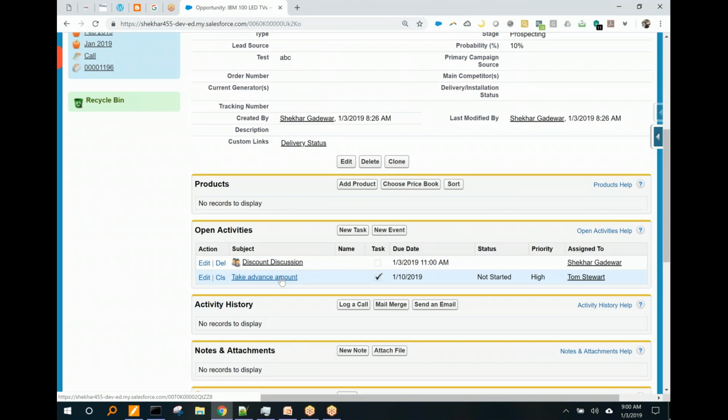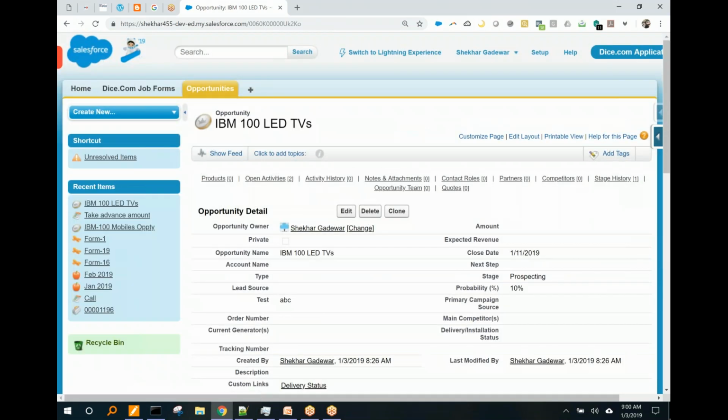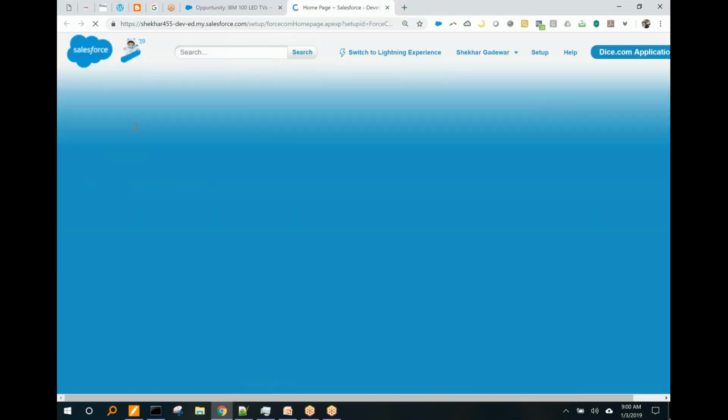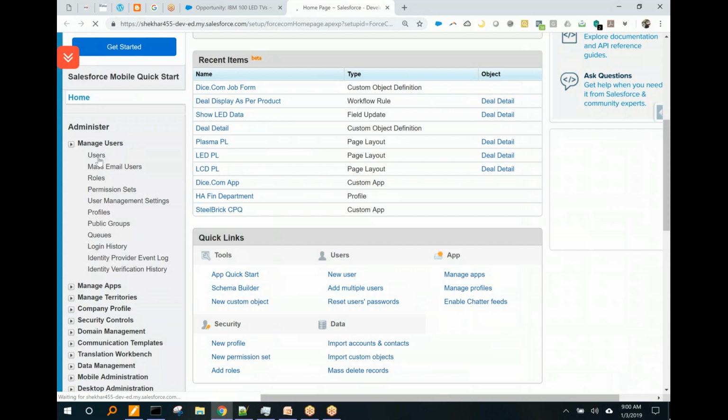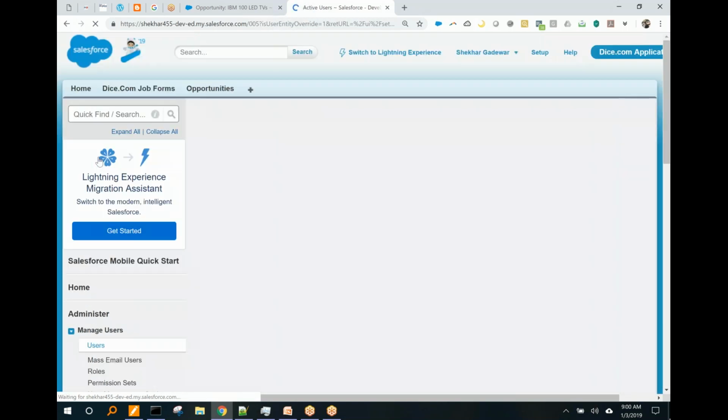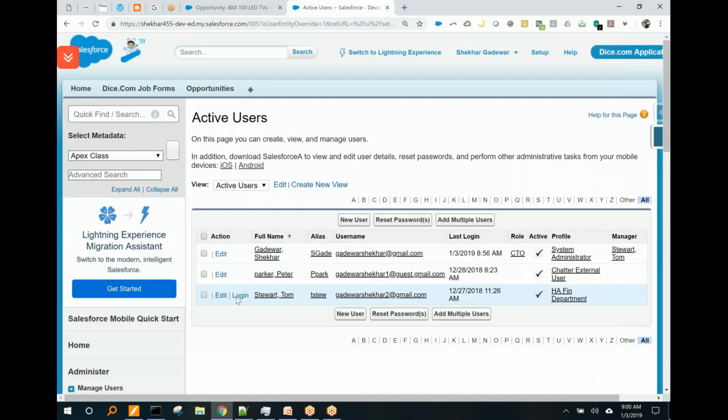So now what Tom will see, pay attention. Let me now log into Tom's environment. So let me go to Tom's login and see what he will see. Setup, and then go to manage users, go to users and log into Tom.